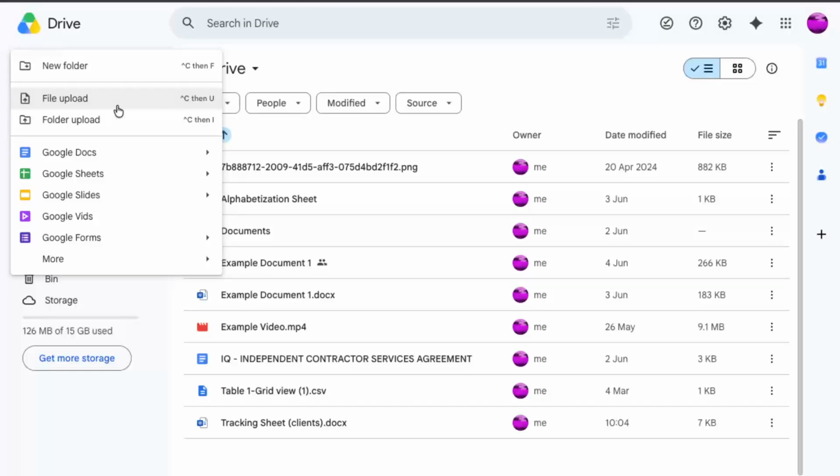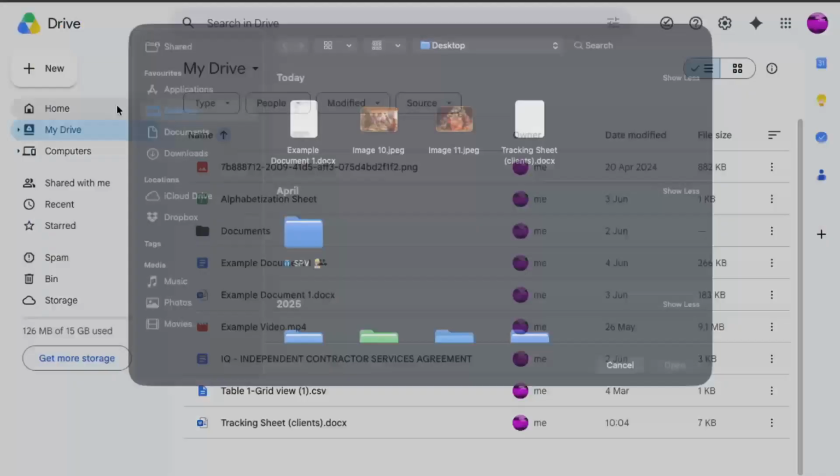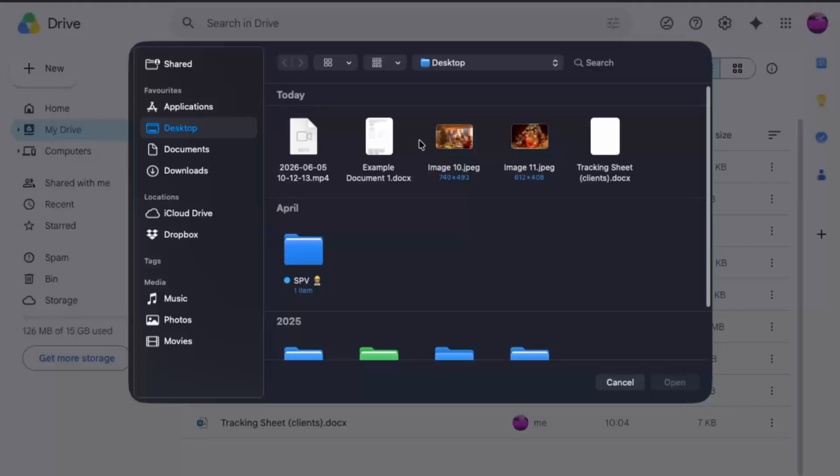As soon as you do that, a file browser window will open on your device. This is where you can browse through your local folders and choose the photos you want to upload. If you're not sure where your images are stored, check common locations like your Pictures folder, Downloads folder, or Desktop.